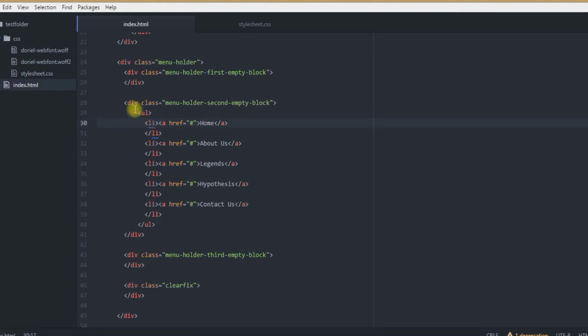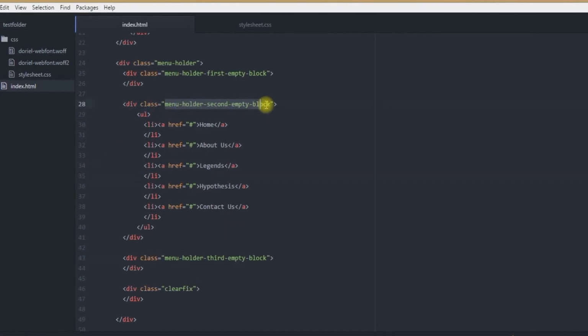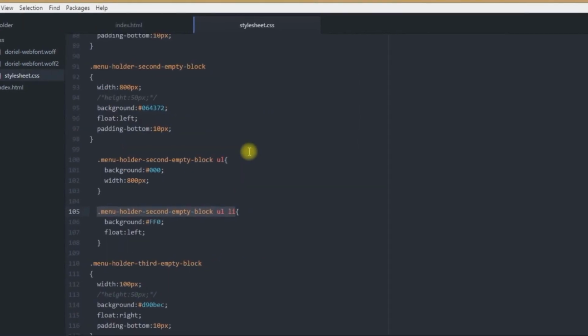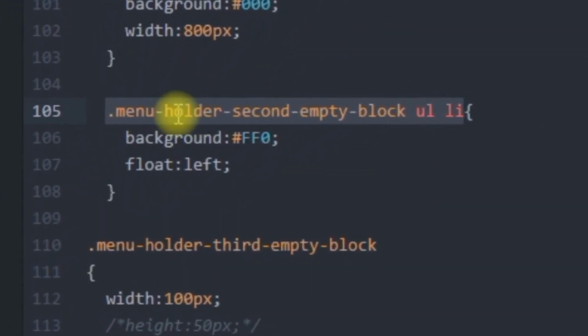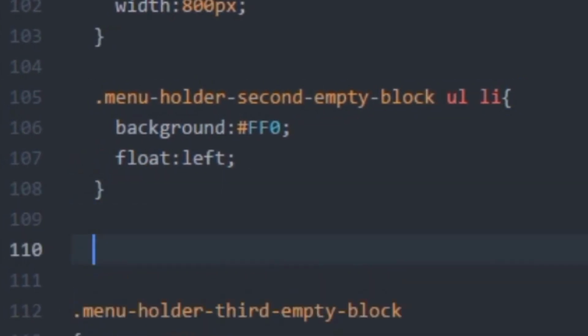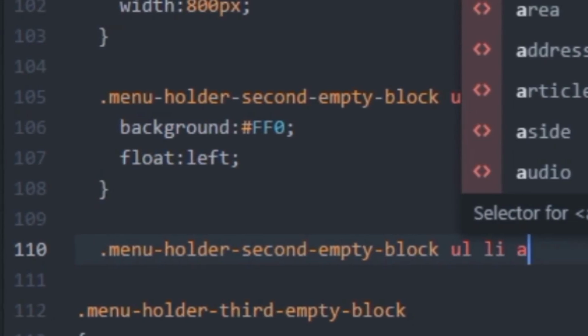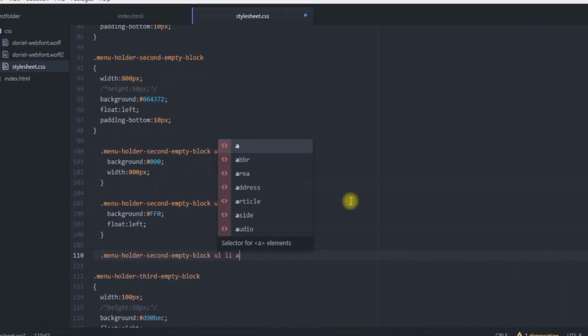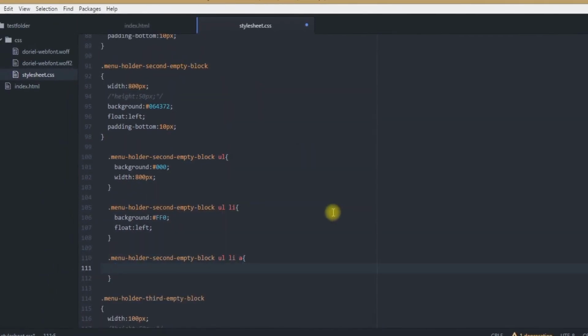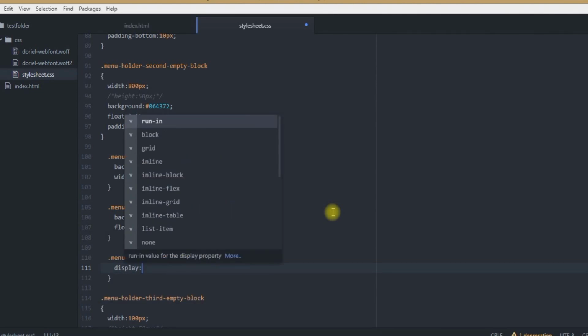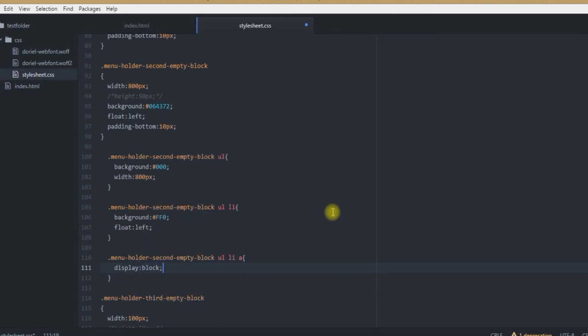This list item is coming under an unordered list, and this unordered list is coming under this menu holder second empty block. So first of all, we are copying this selector name along with its class name, and we are coming back over here, and we are providing this anchor tag. We are customizing now this anchor tag. Now what we are going to do, we are going to mention that the display will be block. That means this will be a block item. And if you are mentioning this display block, that means you have to mention a specific width.